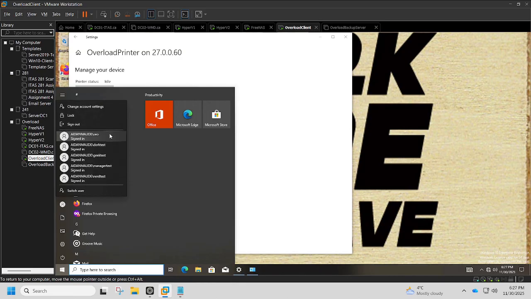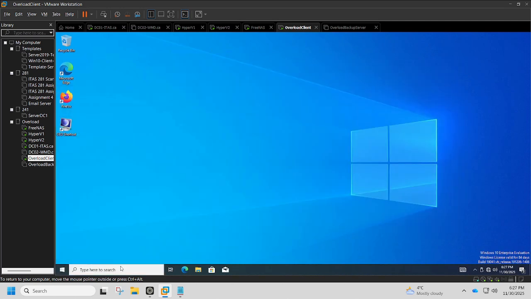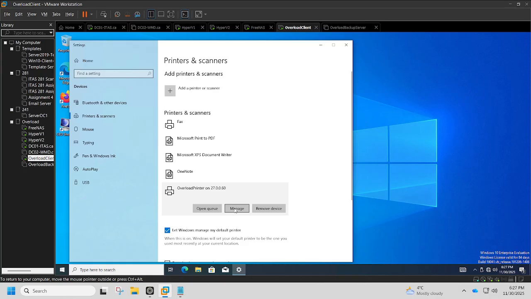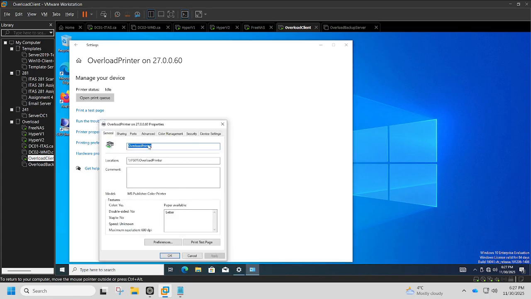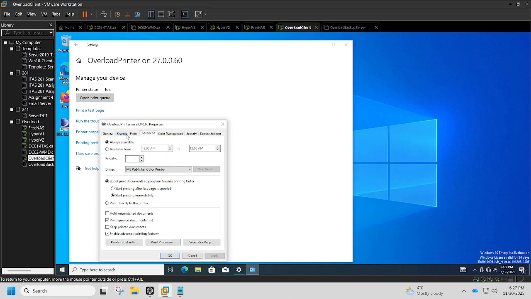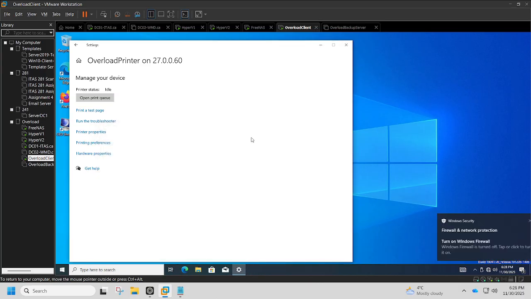So if I just swap over to CEO, for example, who has full control over this printer, and then if I go to printers and scanners, overload printer, manage, print queue, I am able to pause printing, and same with the properties. I can change all of these options because I have full control. Same with the manager, they are also on the permissions for that.